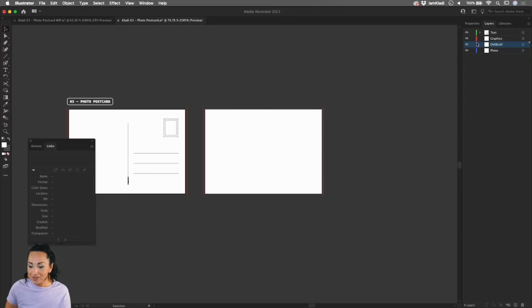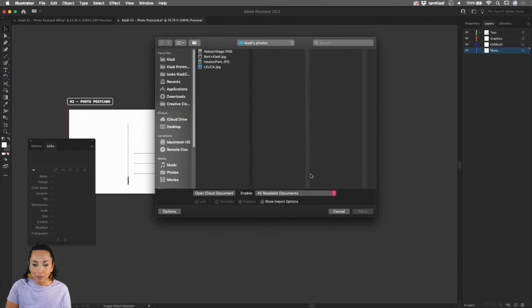But let's get started. I will start by bringing in the photo. Make sure to select the right layer and then hit the shortcut Shift Command P. It will be Shift Control P if you're working on a Windows machine, and that will open up a dialog box that will allow you to browse your folders and choose an image of your choice.